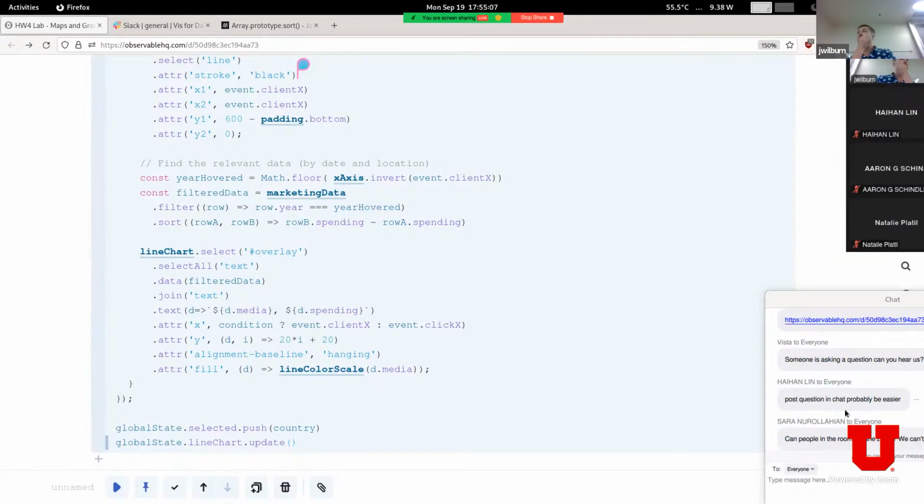Okay. That space lines from the left to right. And I was wondering if this would be like, yeah.